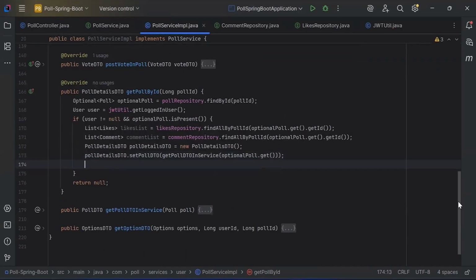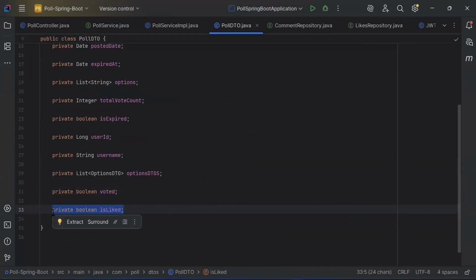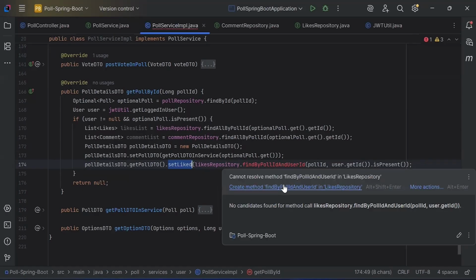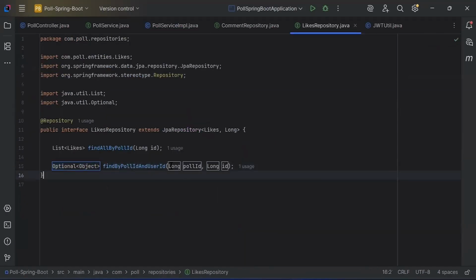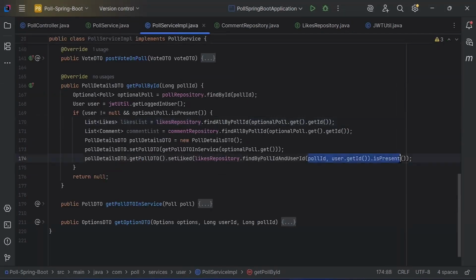After setting the pollDTO, I'm going to set liked inside the pollDTO. Let me add this parameter inside the pollDTO class. As you can see, the parameter name is liked, and it is of type boolean. Inside the argument, we have to call the query from the likes repository. Let me create this method inside the likes repository. It will get a poll ID and the user ID, and the return type of this query is an optional likes. As you can see, the parameters that we are passing into this query are poll ID and the user ID, if it's present.